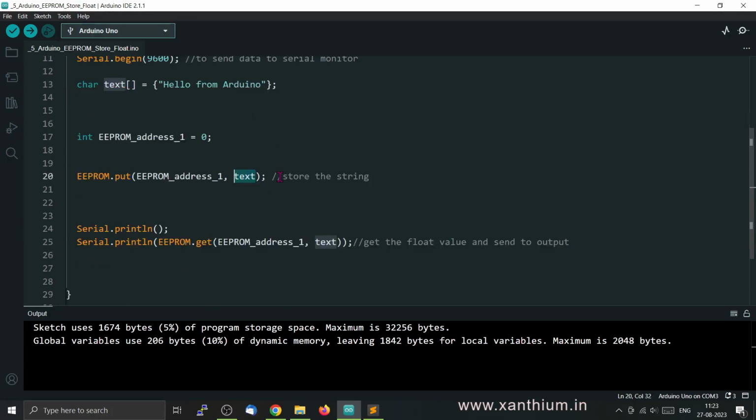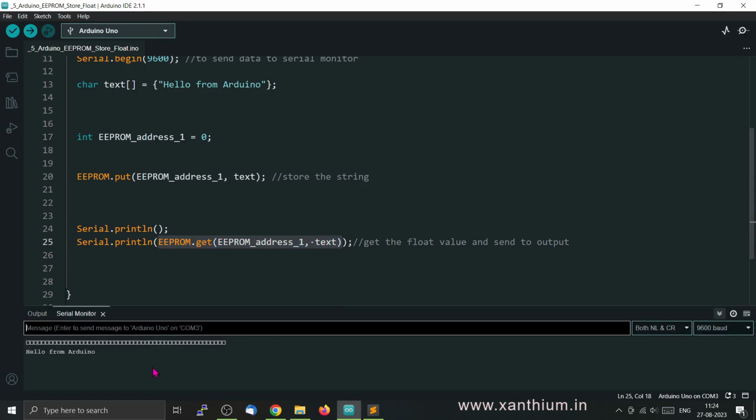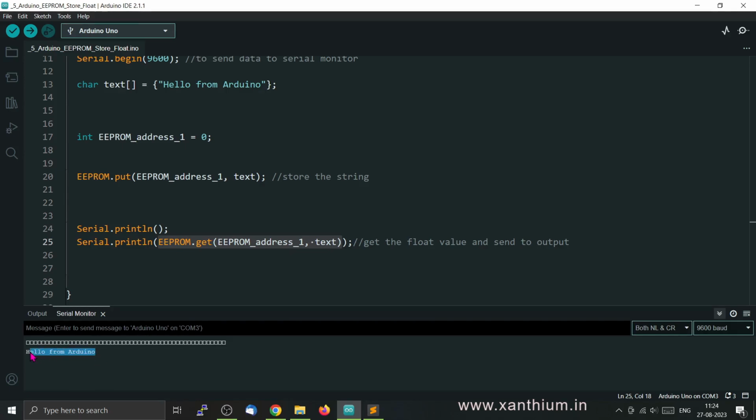Then the data is written into the EEPROM, and then you can get that data by using the EEPROM.get. For that we have to give the starting address and the name of the array. So this is written inline right now. Whatever data is coming from here is directly sent into the Serial.println, so it will be displayed in the serial monitor. So if I run this, we can see the data hello from Arduino.